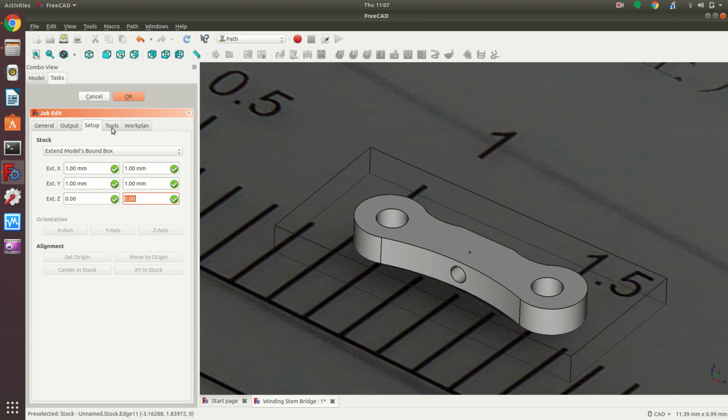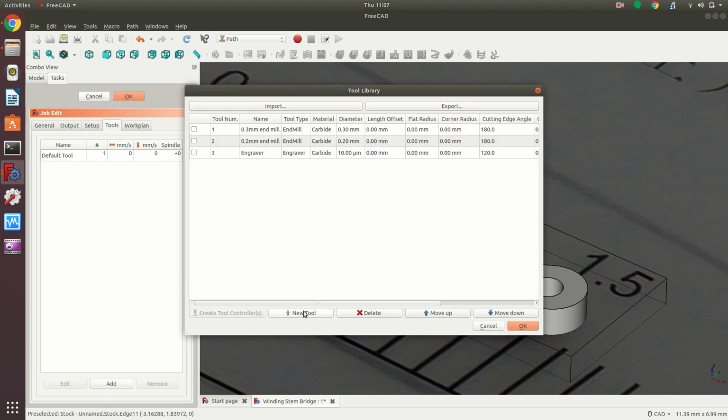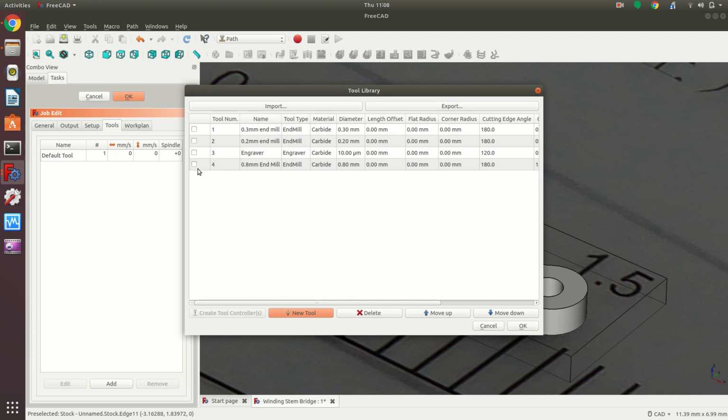Yeah? And we got to choose a tool. We say add. And I don't have one here, so we just make one. So 0.8 millimeter end mill. It is an end mill, it's carbide, that doesn't really matter. 0.8 millimeter diameter, and the cutting height just has to be more than the height of the object. And yes, that's the case, so that the mill can do it. So that's fine, we've defined it, we click on it and we say create tool controllers and then okay.